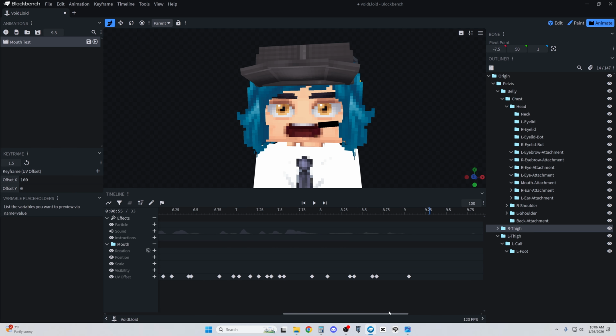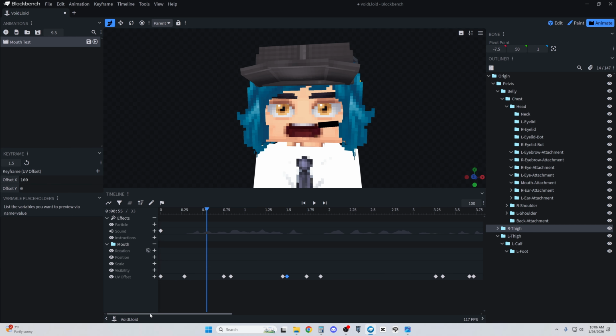So you can see I went a little harder on the end here, just because I think muscle memory kicked in. But as you can see in the beginning here, the mouth is just open way too long.